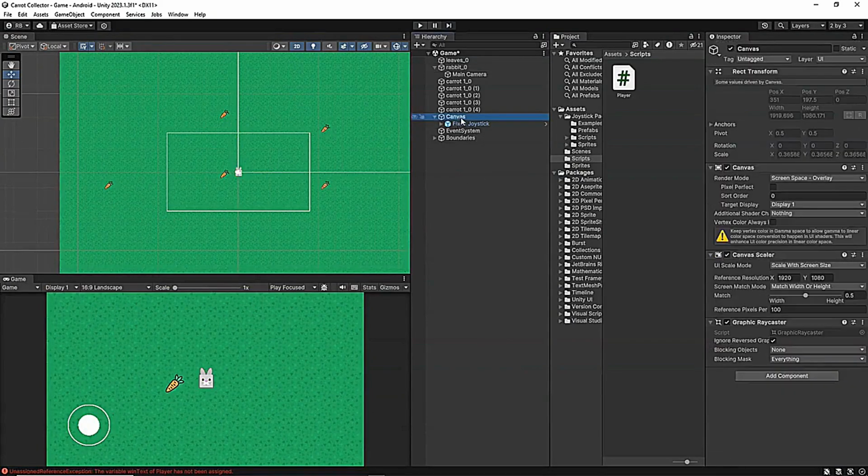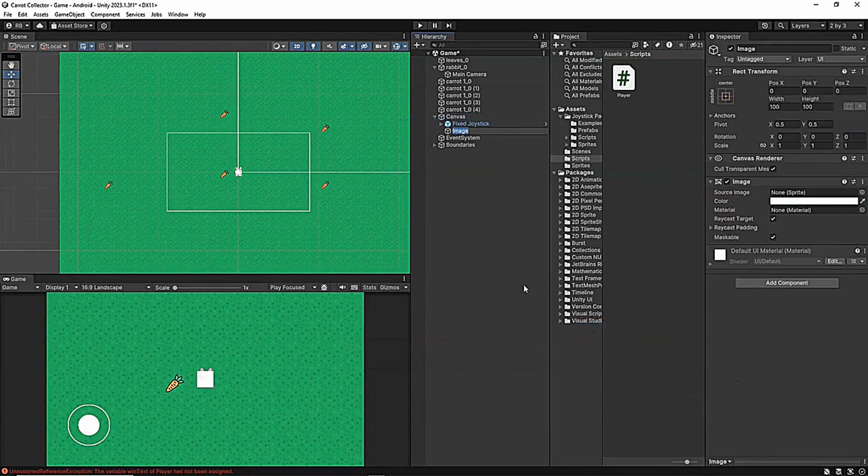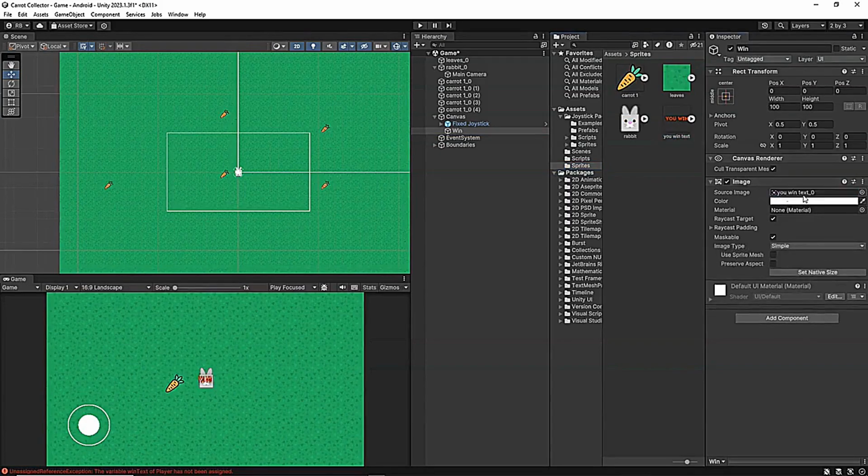So on our canvas, I'm gonna right click, go to UI and create a new image. So here, as you can see, we have an image. Let's name it win. And now, as you can see here, it is saying source image none because we don't have any sprite attached. So in my sprites folder, I have this win text. You can download any other win text message from the internet, or you can create it by yourself and then drag and drop it inside this source image.